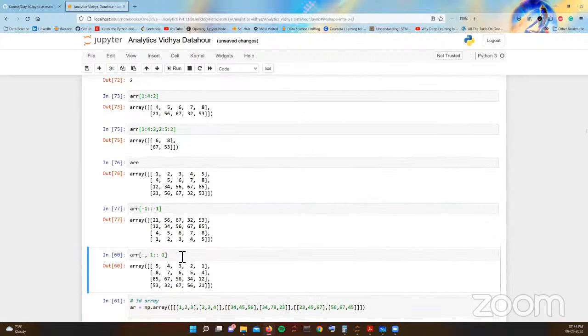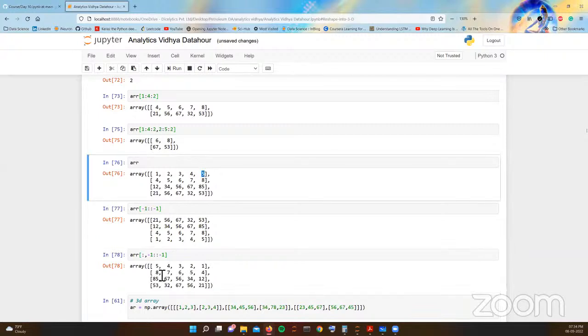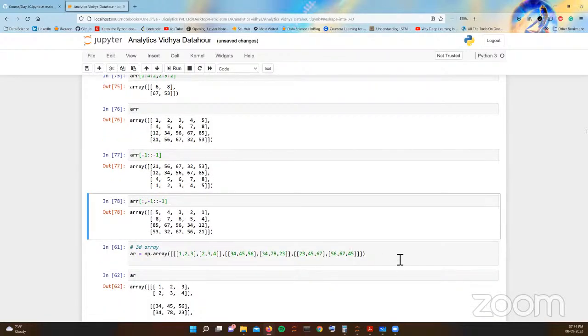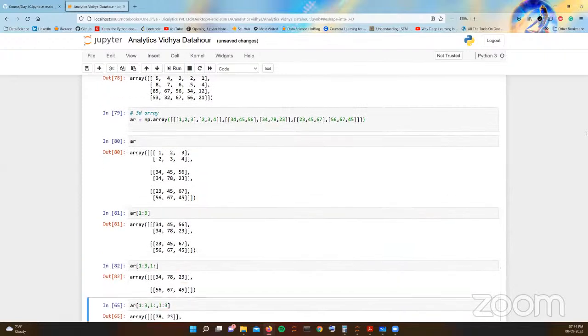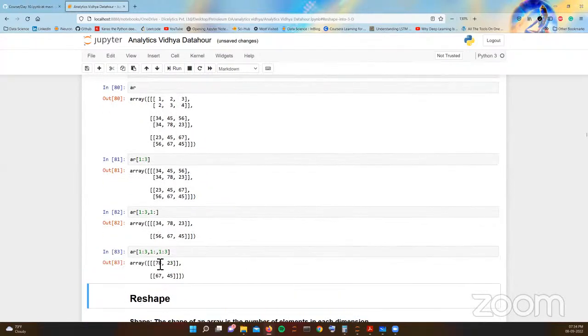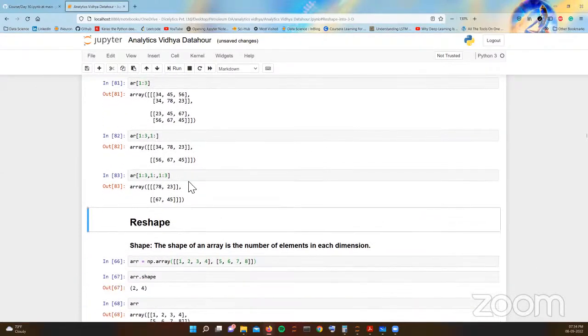Now, if I do the same thing for this particular thing, you can see that my complete array has been reversed, because 5 was present here, that has come here. 21 was present here, that has come here. So in this way, slicing can be used. Similarly, for a higher dimensional array also, you just need to pass the slice for each dimension, and you will be able to get that slice out of the higher dimensional array, right?